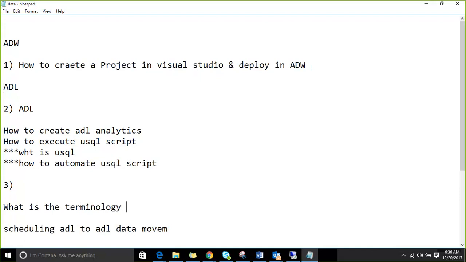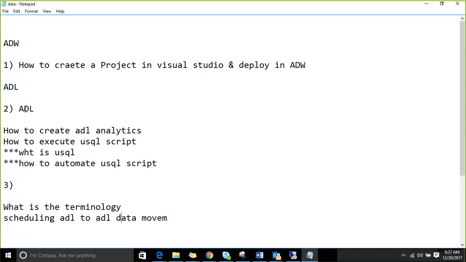What is the terminology? In your SSIS, we used to call it a job. We used to call it a step. In ADF, what are you going to call it? What is a pipeline? All those things you need to understand. Then the data movement can be fine, and how to schedule it, that is also fine. What is the terminology? And then how to run USQL or a procedure with ADF, you need to understand.